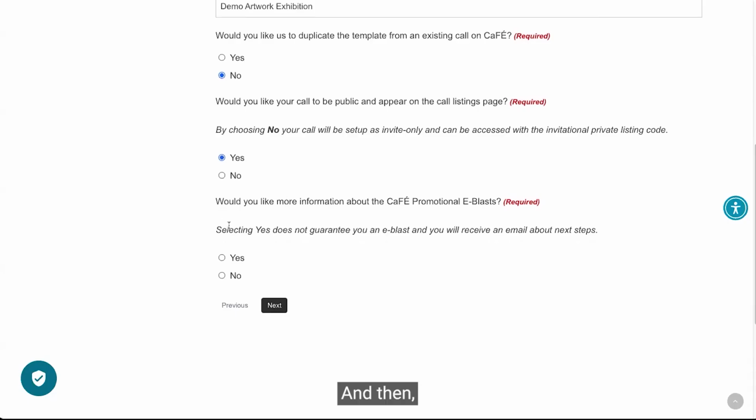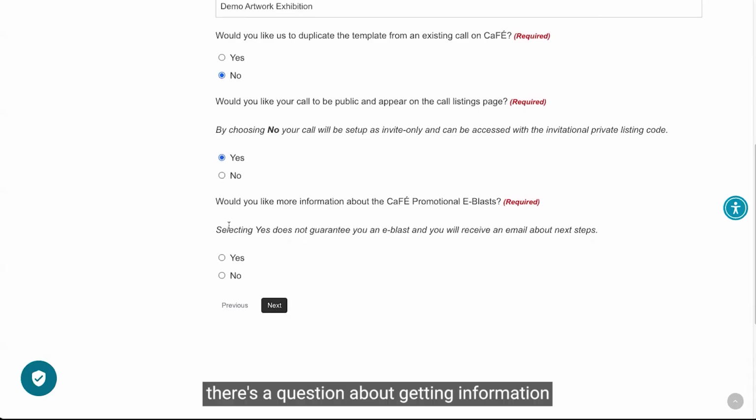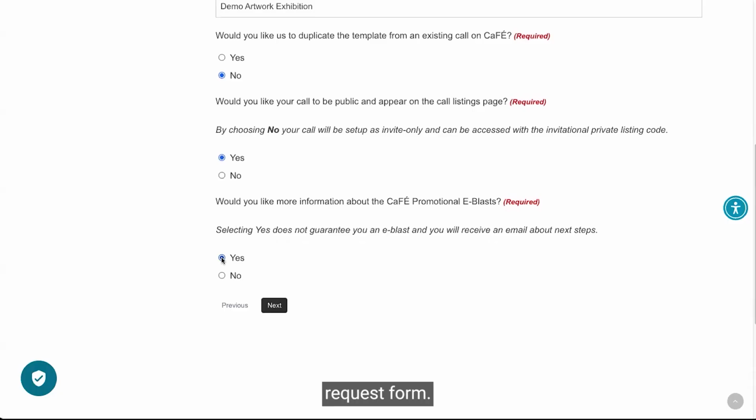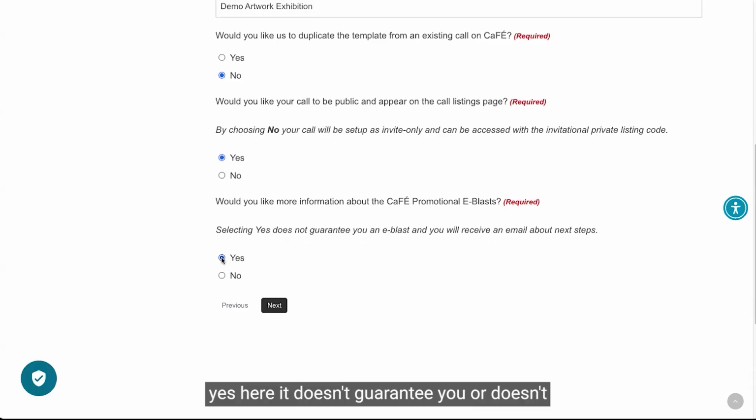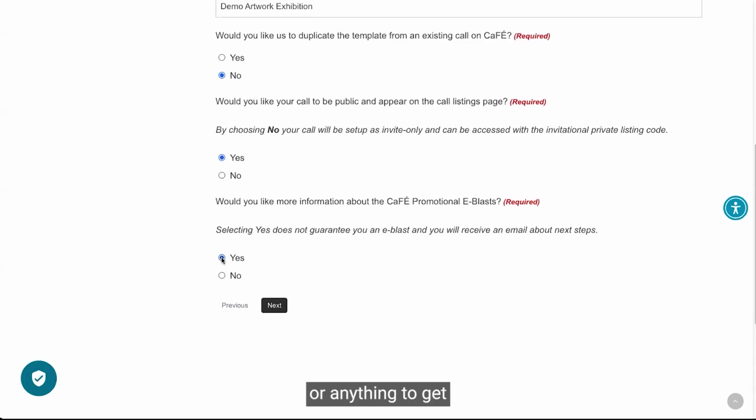And then there's a question about getting information about promotional e-blasts. If you want information and you click yes, that will simply send you a follow-up email that gives you a link to submit the e-blast request form. So choosing yes here doesn't guarantee you or put you in any queue to get set up for an e-blast. You actually have to fill out the e-blast form, but this means that you'll get sent information about that service and the link to request it. I'll go ahead and say no for now.